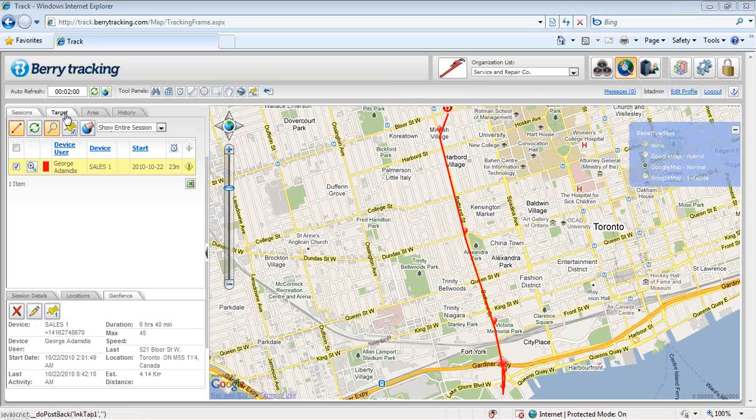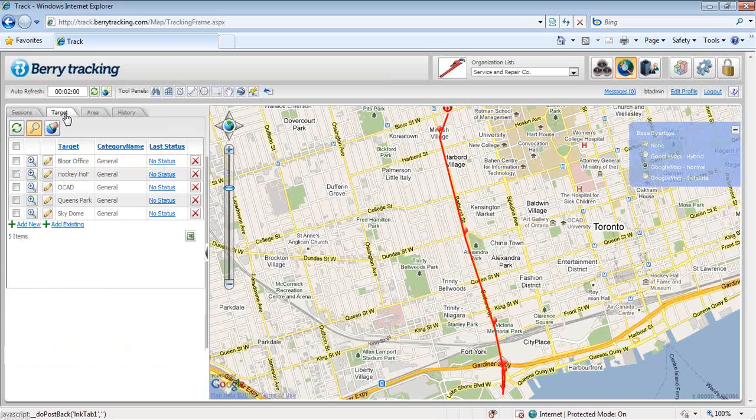Next, we have targets. With BerryTracking, you have an unlimited number of targets that can be created. This sets us apart from other platforms that limit the number of locations available for targeting. With a target, you will receive an alert whenever a user comes within a predefined distance of the target. By default, a target alert will appear in the web UI. You can also set alerts to appear via email or SMS message.